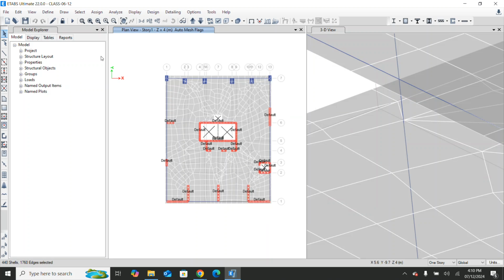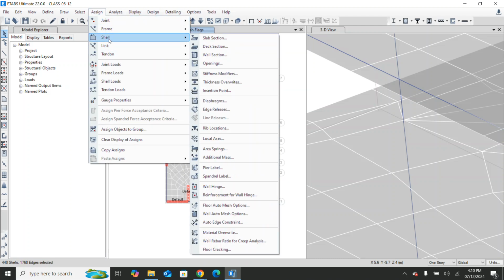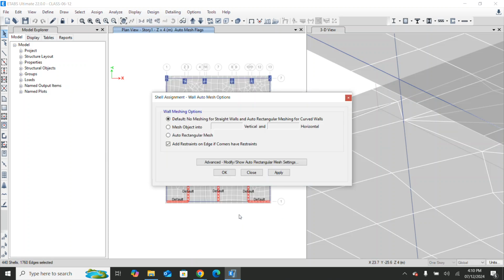Then we go to assign, shell. You can see wall auto mesh options. Select the wall auto mesh options, and the default is no meshing for straight walls and auto rectangular meshing for curved walls. So that means if I do that here, there is no meshing for my walls, because I don't have any curved walls over here. All are straight walls, correct? Straight walls. Yes. So I'm going to use auto rectangular mesh for my walls. Okay. Then we will remove this. Then you click here apply. It is applying.